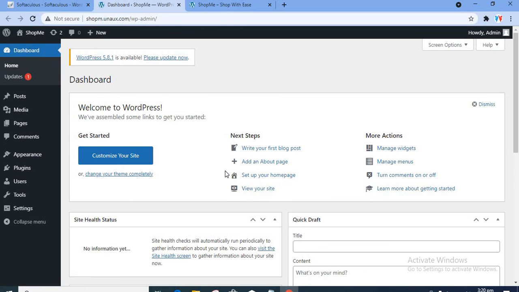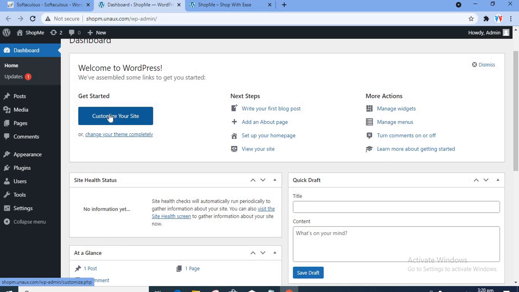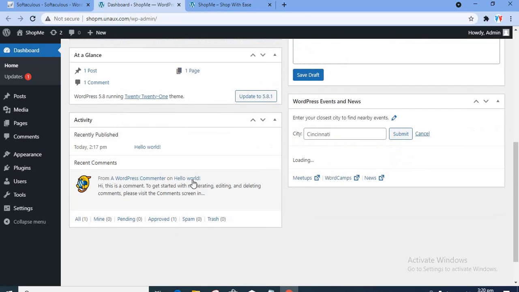So this is our dashboard, and you can see right at the top here, dashboard, and these are informations regarding your dashboard. You can see the customization area. This is where you customize the site. You can write about your blog. You can see these are other informations.